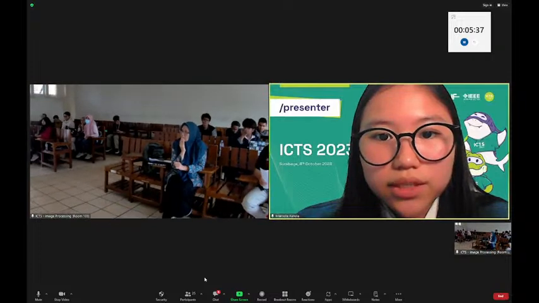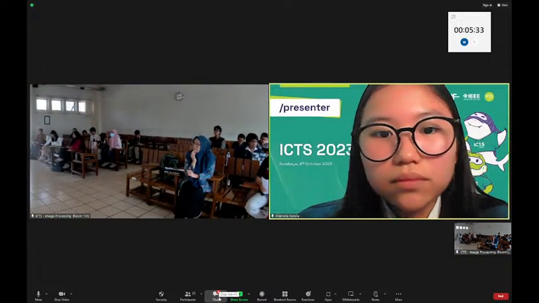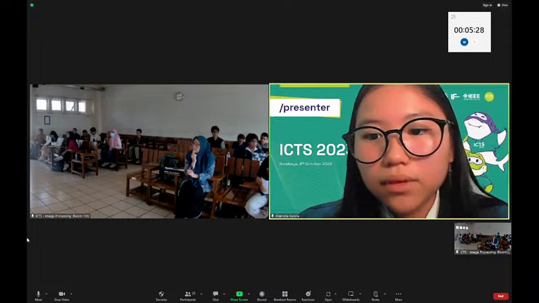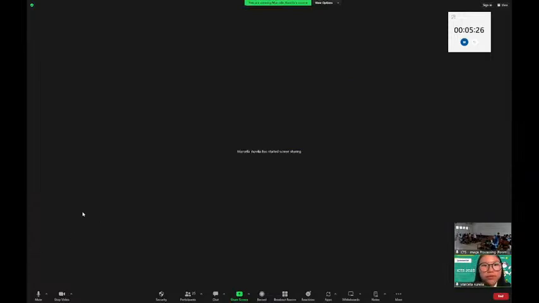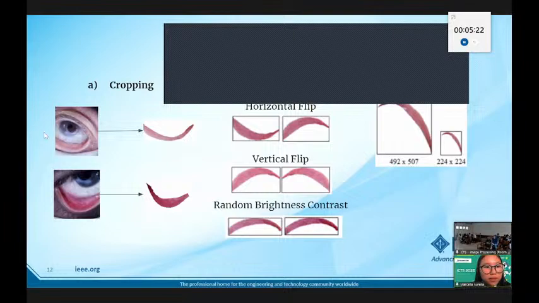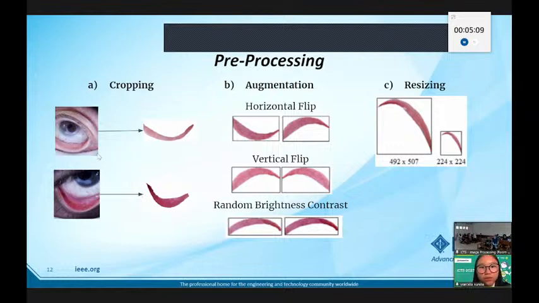Let me share my screen again. So firstly, we got this data, the eye with the conjunctiva, and then we crop this conjunctiva. So what will be classified is the conjunctiva.